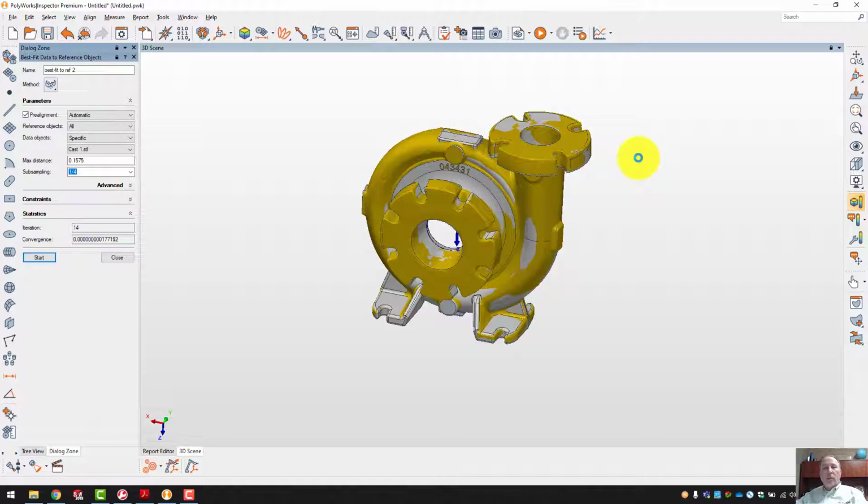That said, usually after we do a best fit alignment, we're going to normally get into some kind of a datum alignment. It kind of depends on the specification of the 2D drawing. Just for this example and simplicity's sake, PolyWorks will support virtually any kind of datum alignment, but we're just going to work with the best fit alignment for today.